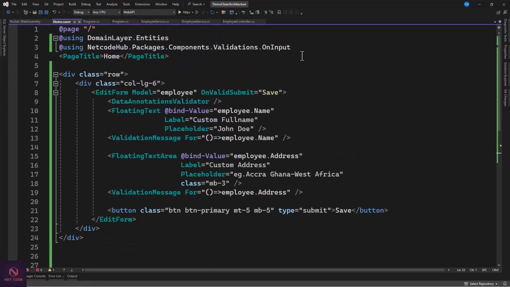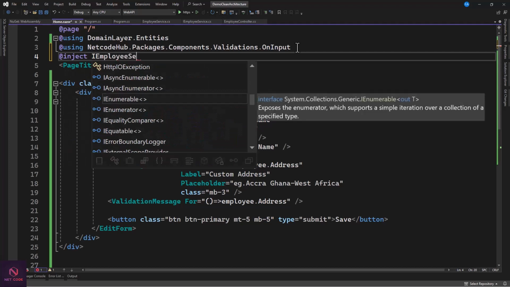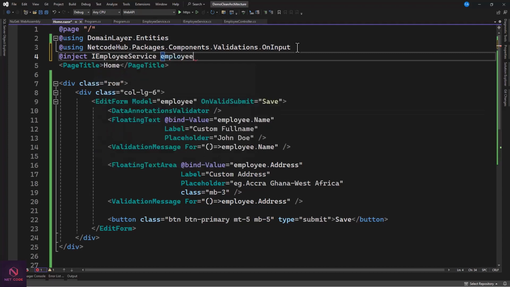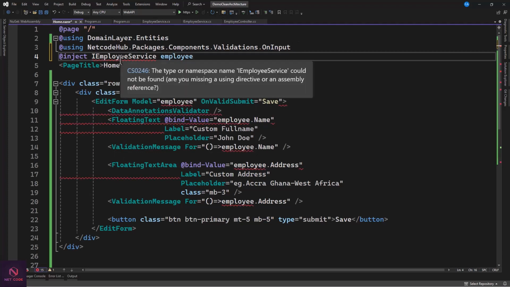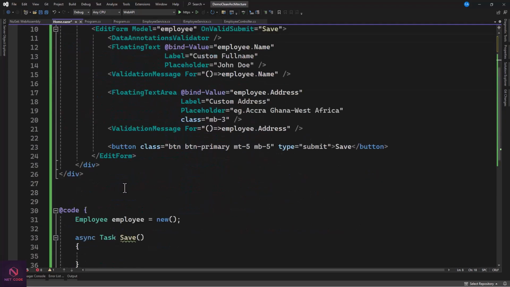Now let's inject the application layer in here. So @inject, then employee service, then we say this employee. So this we have to include some namespace. Now we have it, so we can just copy this employee. Okay, so we can just make it an EMP. So EMP, that's fine, very simple one.